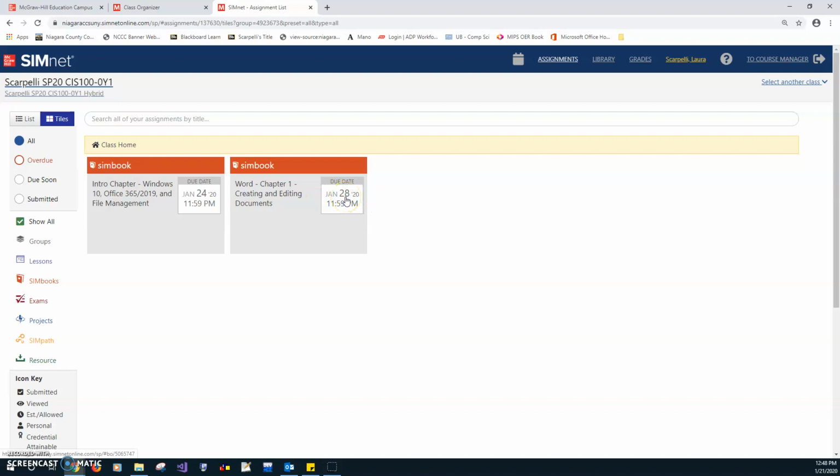And notice the due date on this is January 28th, so I have it due on Tuesday, end of day. So you have a lot of time to get through that. If you don't finish it before class on Tuesday, that's okay, because we can talk about some of the topics covered in this sim book.